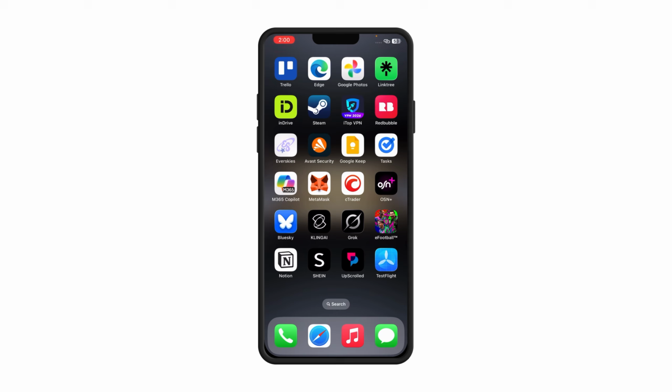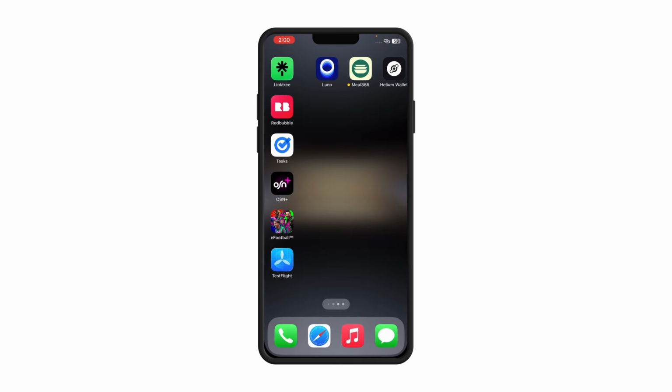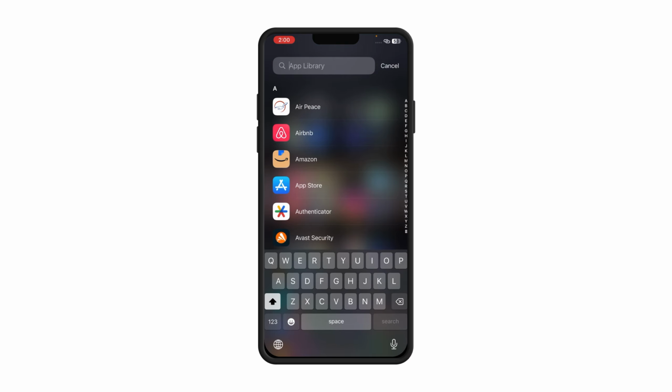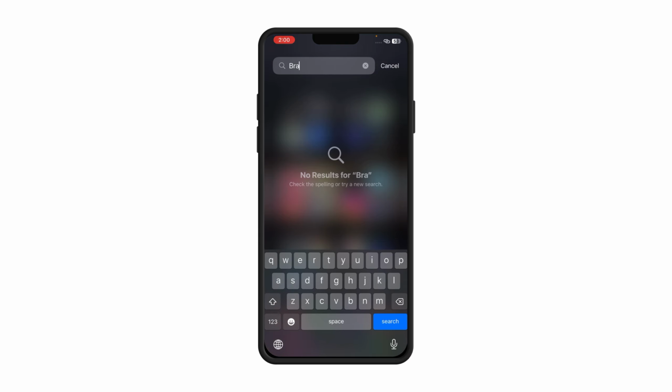I previously made a video on how you can hide apps on iPhone, so go watch that video from HowTo. So if you want to unhide your hidden apps, you can see right here, we previously hid Brave browser, so it's not here on our iPhone.